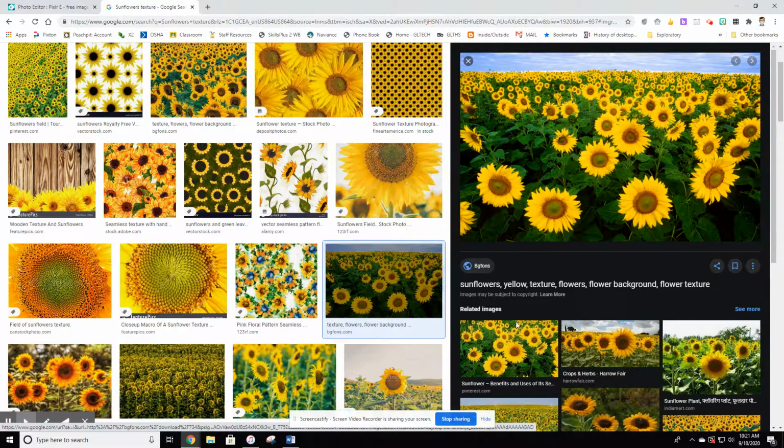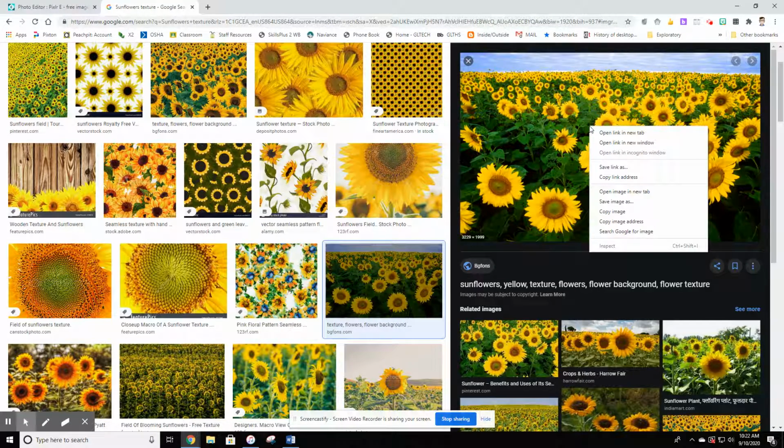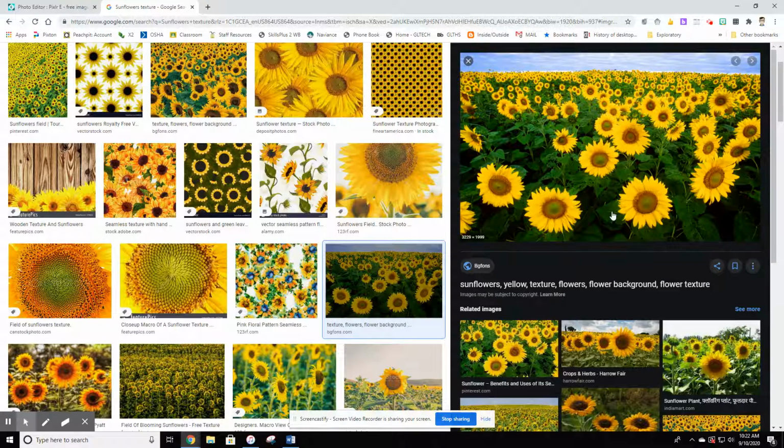So after you've selected the image and it comes here in this big window, what you can do is right click on it. Now right click is on your mouse, the right side. If you're using a Chromebook, on your touchpad there may be a button above the touchpad, like 2 buttons. The right side button would be right click. All right, and what you want to do is say copy image.